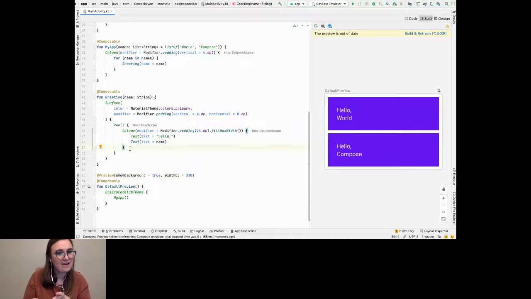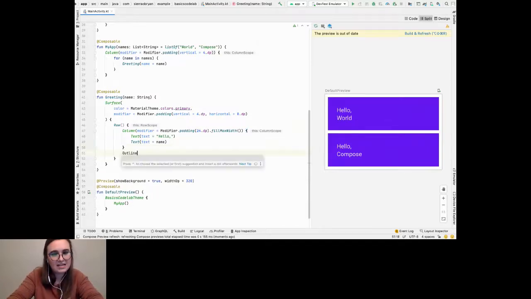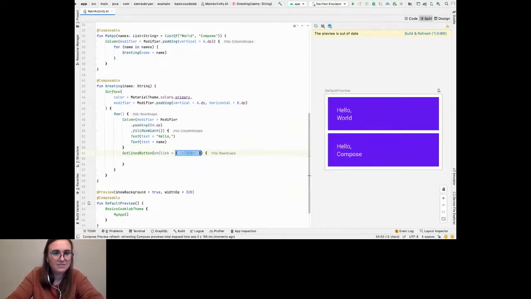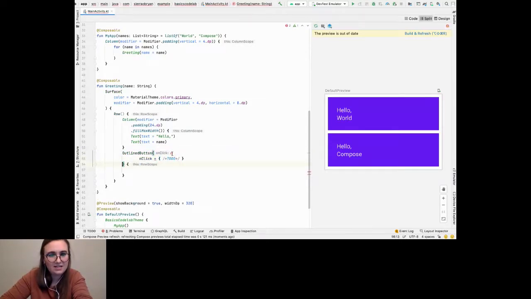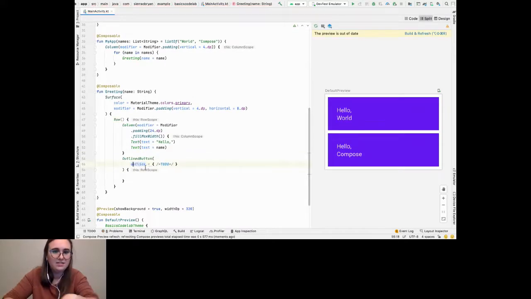So first I have my column, and now I want to add my outlined button. And you see we automatically get the on click. I broke them up. No, I need that. On click. And then we have this trailing lambda, which is going to take in our content.